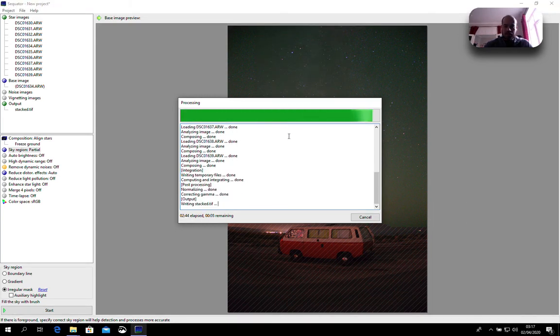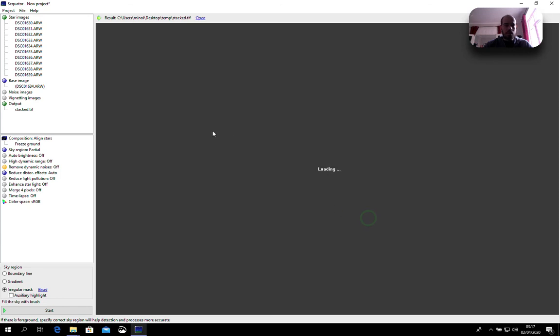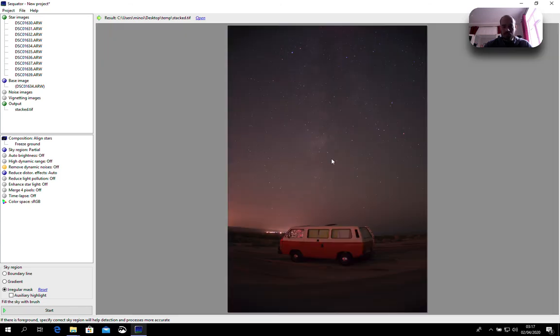Okay, now we are almost at the end. The image has been aligned, and now it is performing some corrections, and now it's finished. It's completed successfully, as you can see here. So we close, and now the output image is displayed.